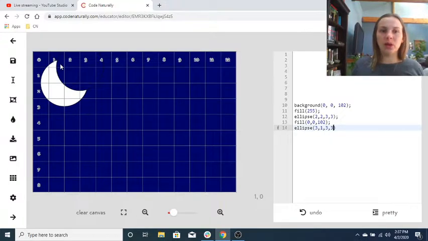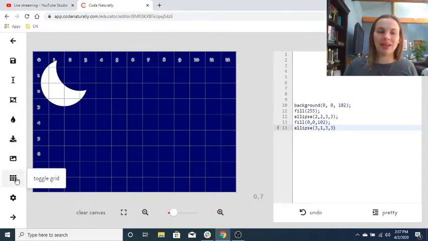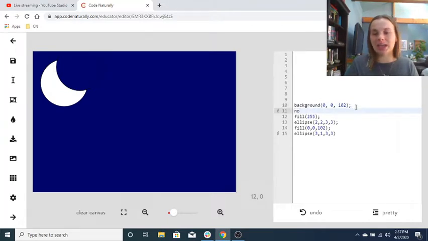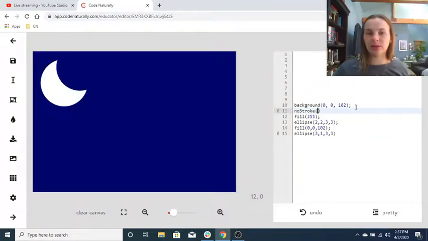One thing that's making this not look as good as it could is that there are outlines on the outside of the shapes. Having that outline there makes it so that it doesn't really look as much like a moon as it could. So I'm going to go back up to the top and add in no stroke with a capital S: N-O, capital S-T-R-O-K-E, and then an empty set of parentheses. And now you can see how we can layer shapes on top of each other to make them look like something else.